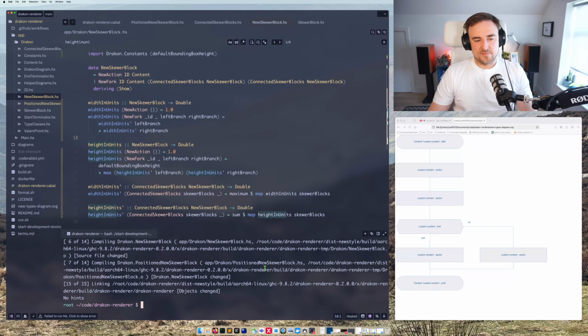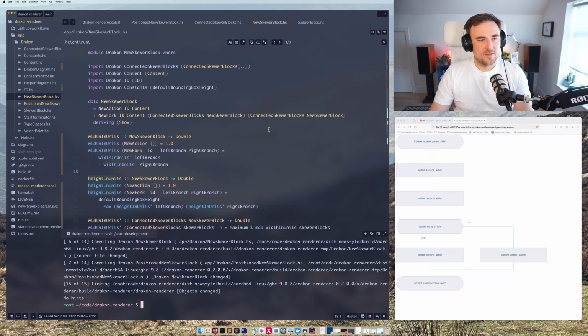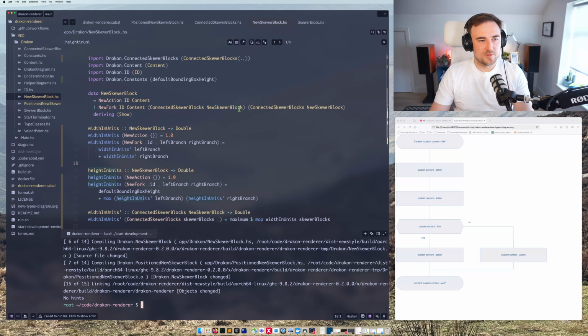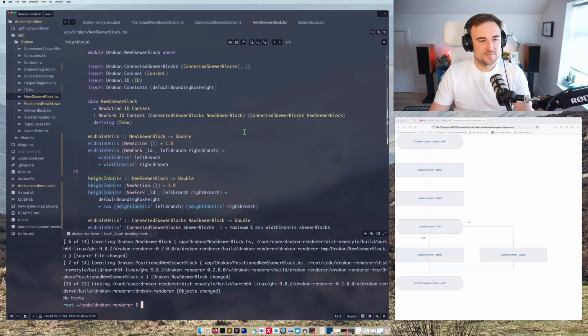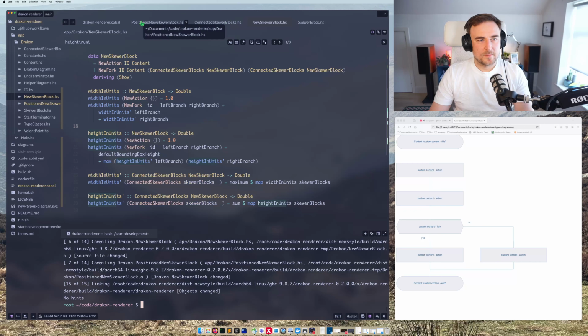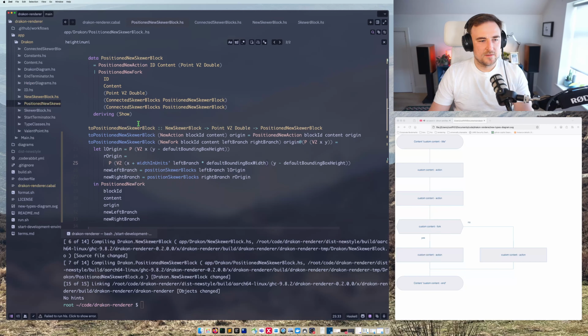All right. So it compiles. It looks like we have finally finished the position function for new skewer blocks, to position new skewer blocks. So now let's try to test it.